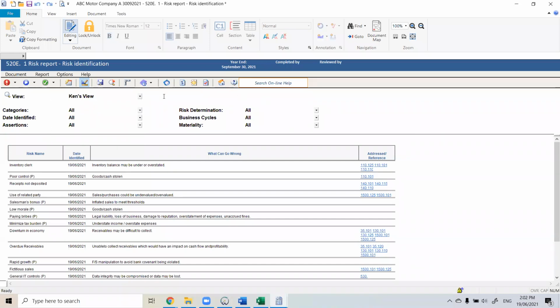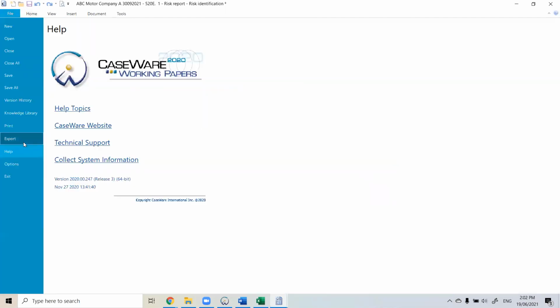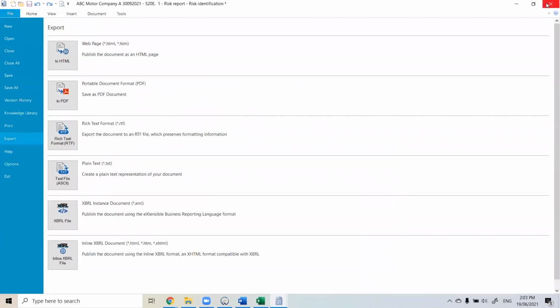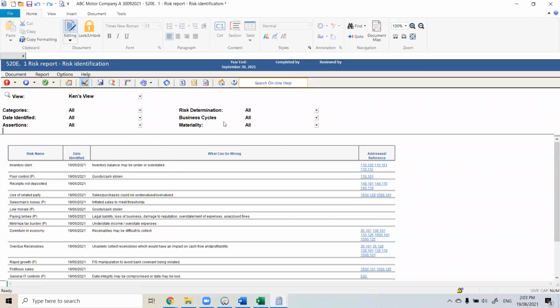Okay. And obviously the most important thing here is the ability to then print this out. If the management team or the owner of the company says, I don't know what you're talking about, can you give me some proof? Can you show me something? I can then go to file, export to PDF, have a PDF report of this document and say, these are the risks that I've identified.